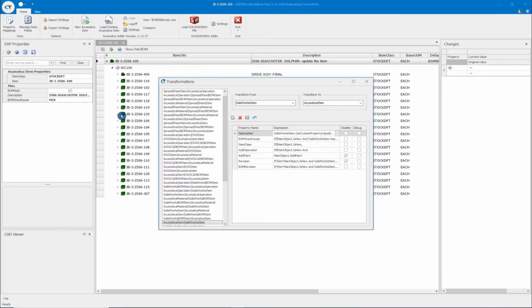In the intelligence engine, CADTalk experts and customers alike configure the solution to handle the complexities of the engineering to manufacturing handoff. CADTalk's configurability and flexible architecture allows for easy updates so that you are always in sync with the latest versions of CAD and MYOB Advanced.